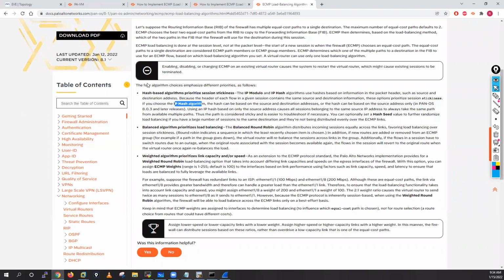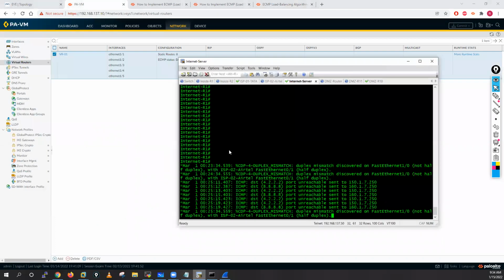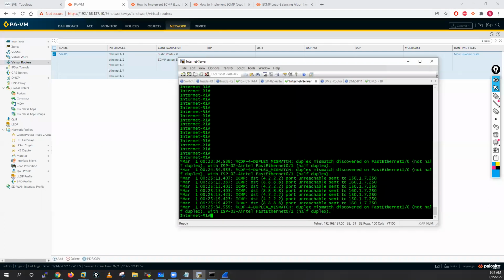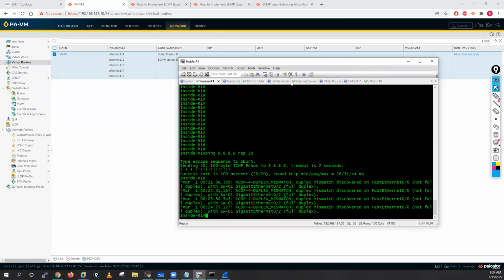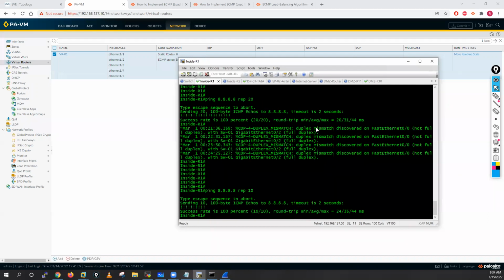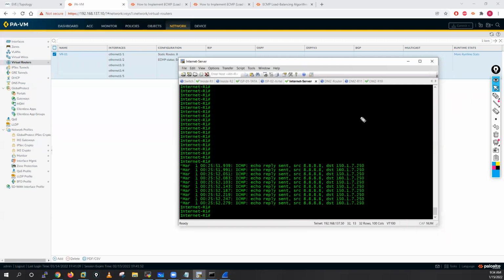Okay, so now let me just test this thing. What I want this time, I'll just send only 10 packets for the same. All packets are succeeded. Go into this one. Now you will see, you will see 70% traffic from your primary and 30% from secondary.